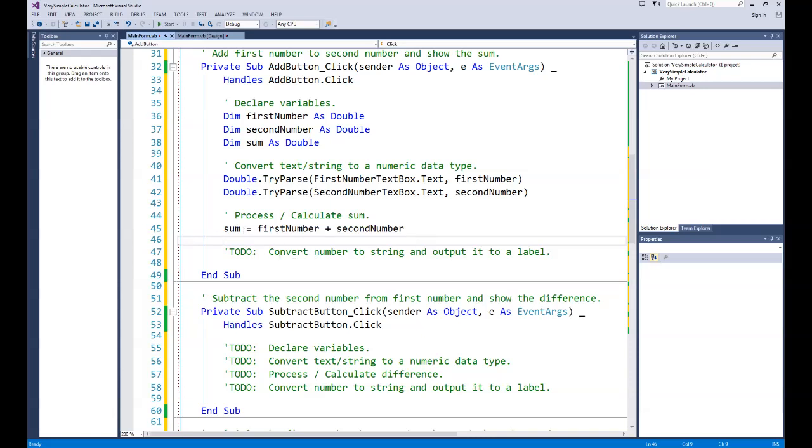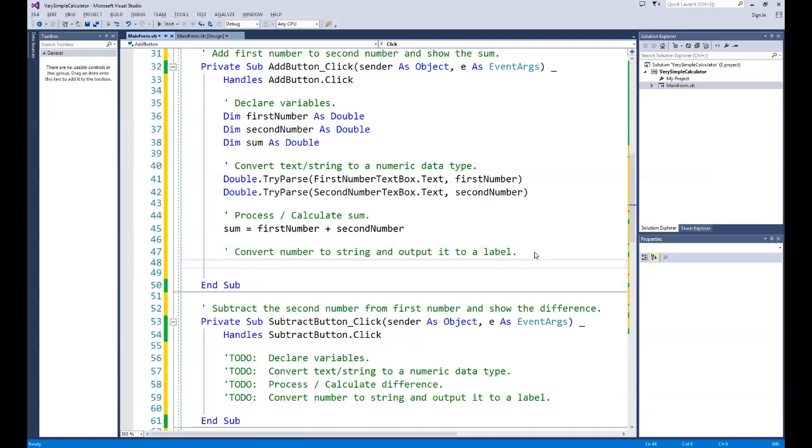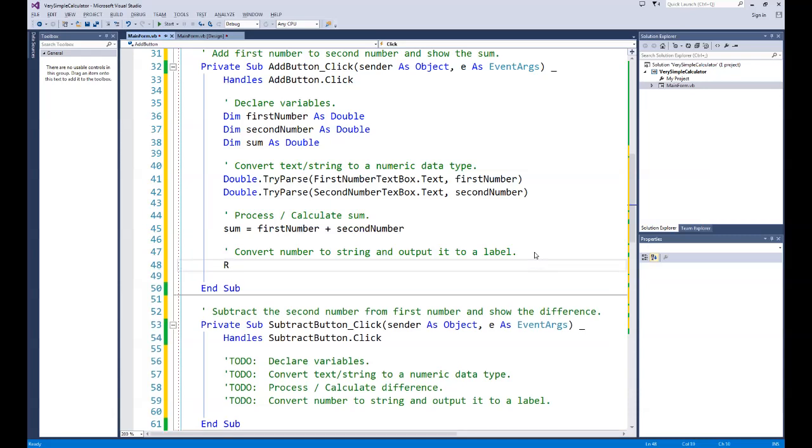And then our last part that we want to do is take sum and output it to the screen. So first of all, we're going to get rid of the extra TODO statement because we're going to process it now. It'll just be a comment that tells what we're going to do. Now, we're going to put the output, according to our code, to the result value label. So I'm going to type in result value label. We're going to put it into the text property of that one.